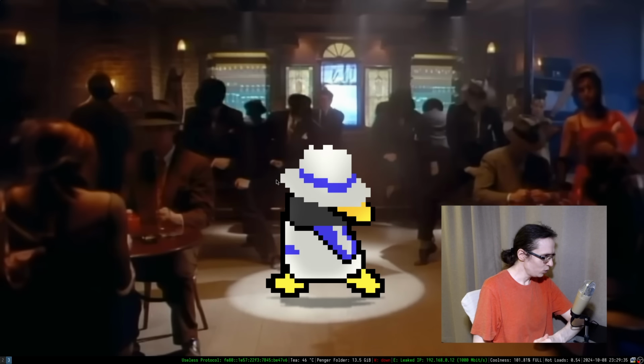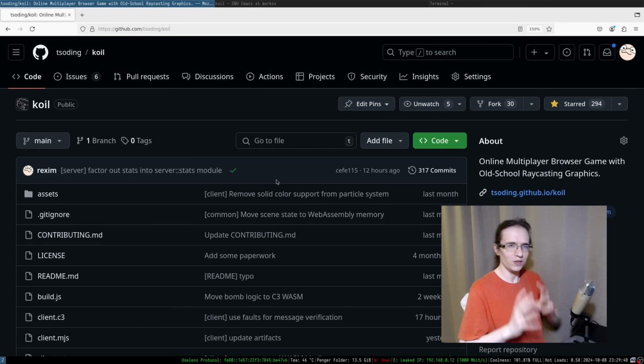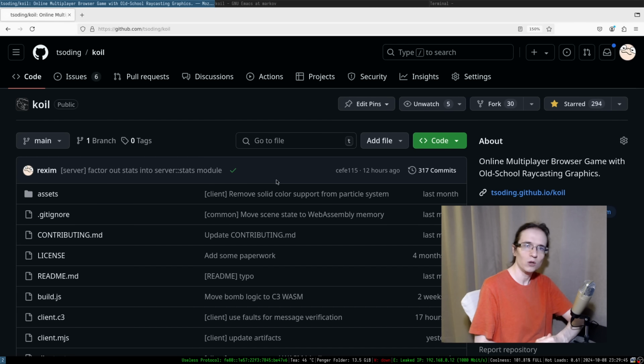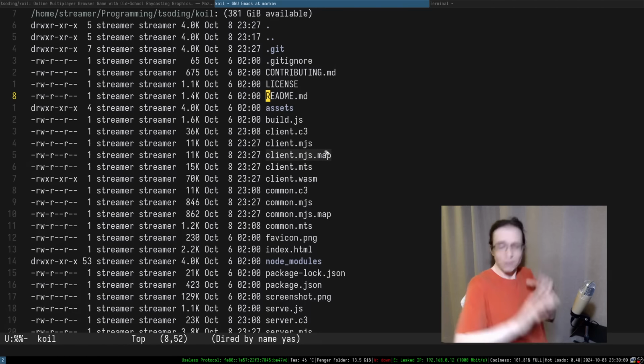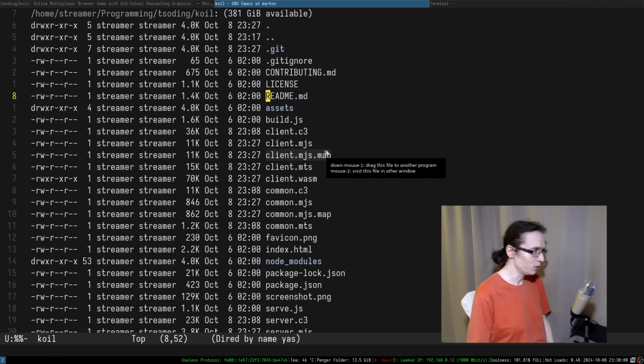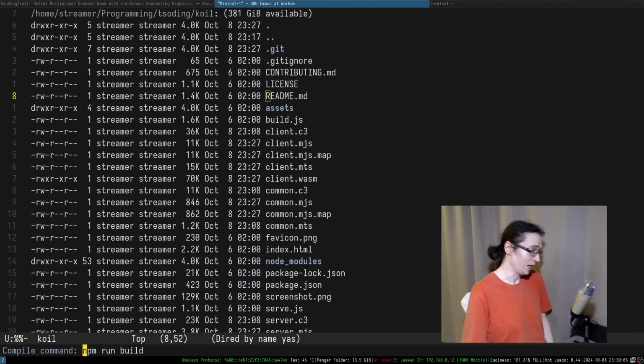So today we're going to continue developing Coil, the game that we've been developing for some time, but we actually paused the development because I was in the middle of rewriting that game from TypeScript to C3 compiled to WebAssembly. And you know what? I actually succeeded. It's pretty much rewritten in C3, right? So not everything is completely rewritten in C3, but the majority of the game is actually in C3.